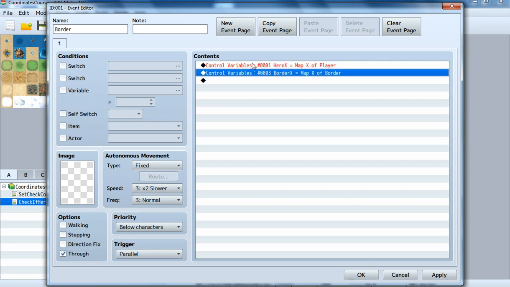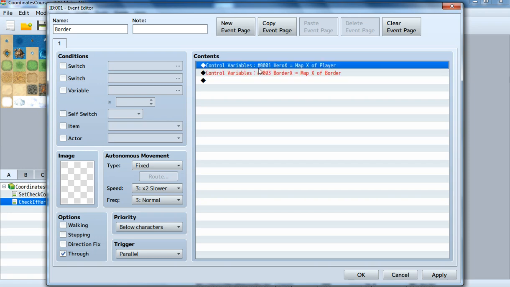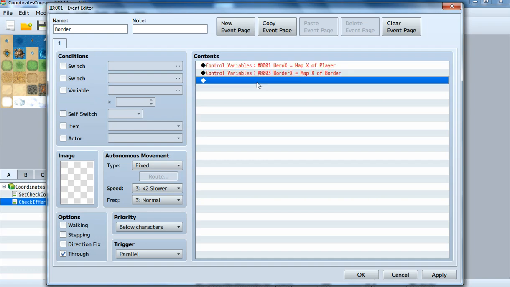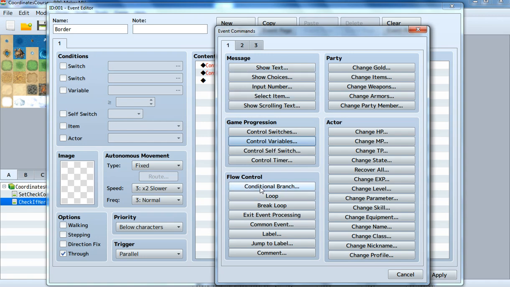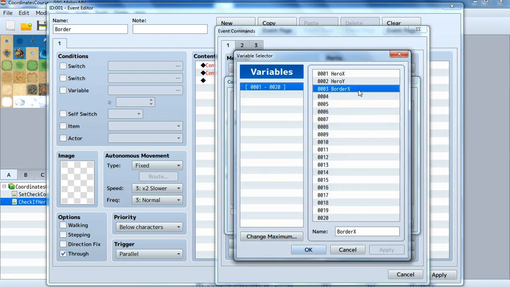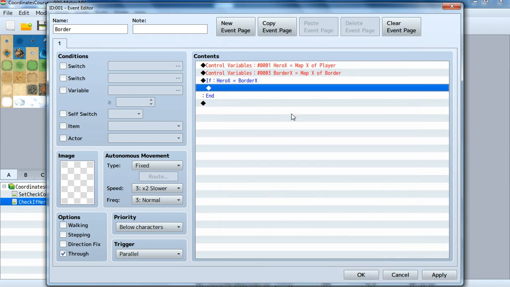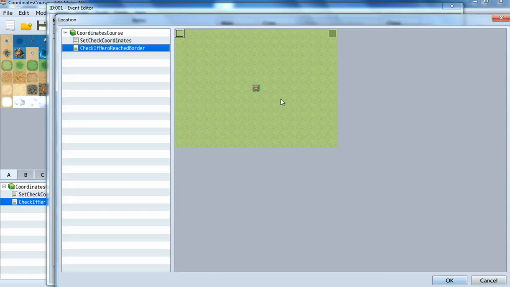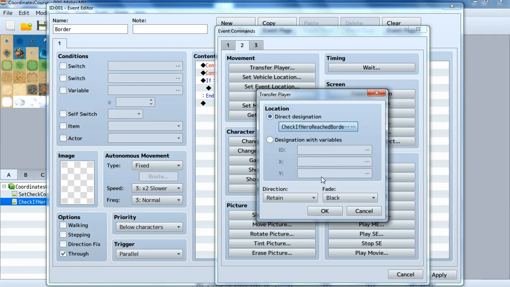Now we have both x positions, and now we only need to check if the player reached the x position of the border. So what we're gonna do now is a conditional branch and check if hero x, the x position of the hero, is equal to the border x position. So if that is given, we teleport our player to this spot on the map.